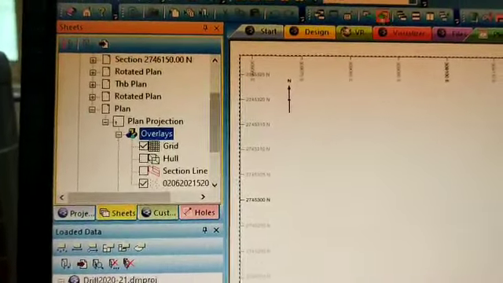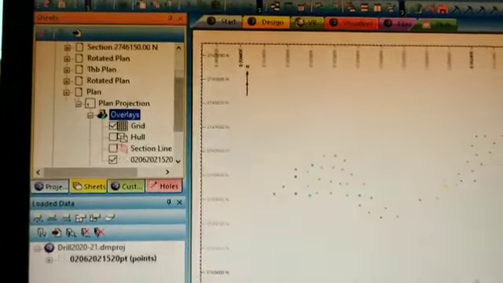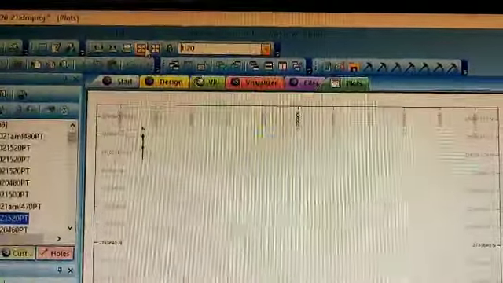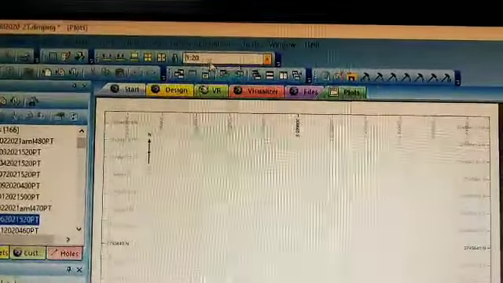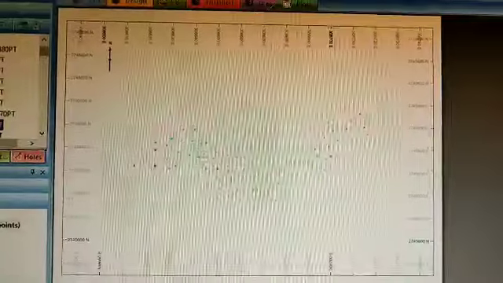By going to the plot view, we will go to plan and plan projection, then overlays. At overlays, we will find our file, the name of our file. Here we can see the scale commands, scale tools. These all are the scale tools. By the scale fit command, we can fit our file in this page.